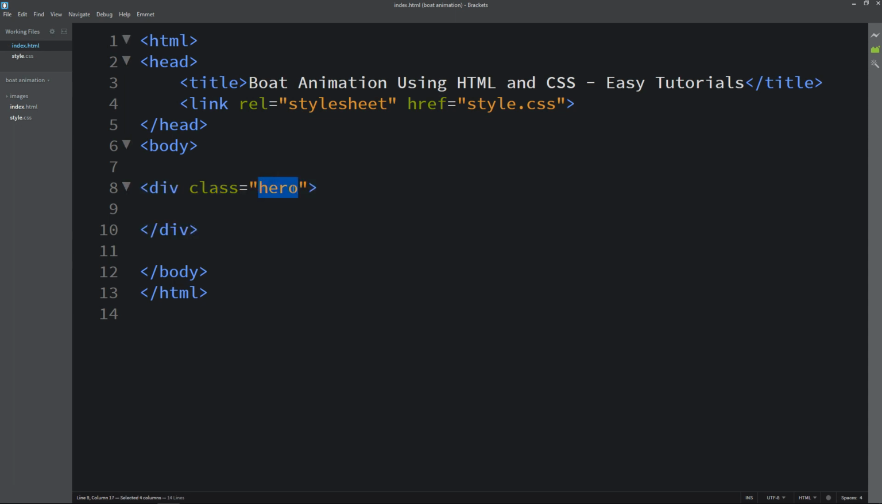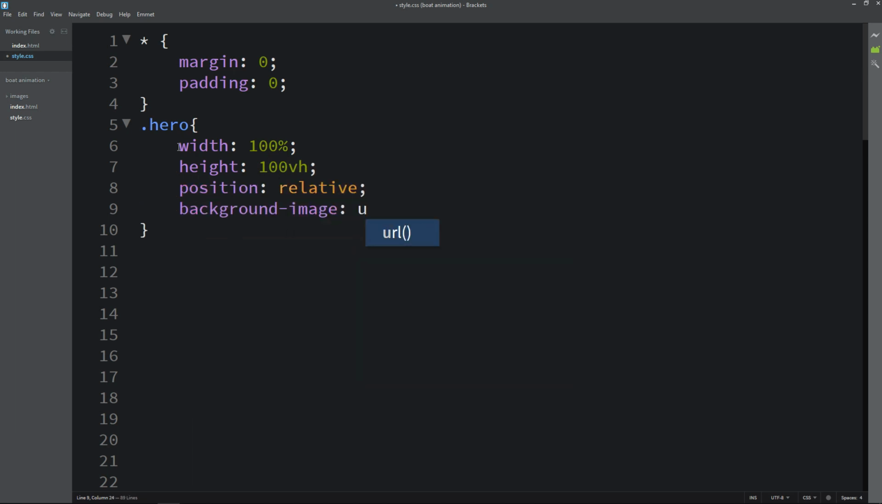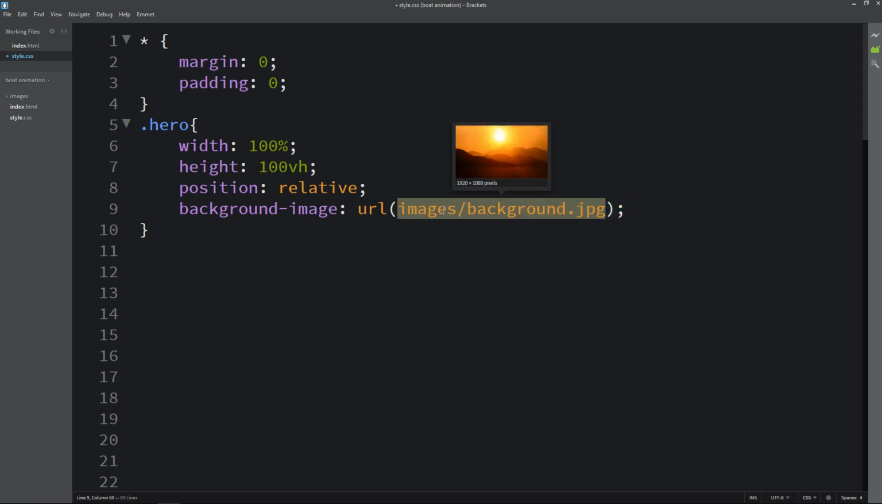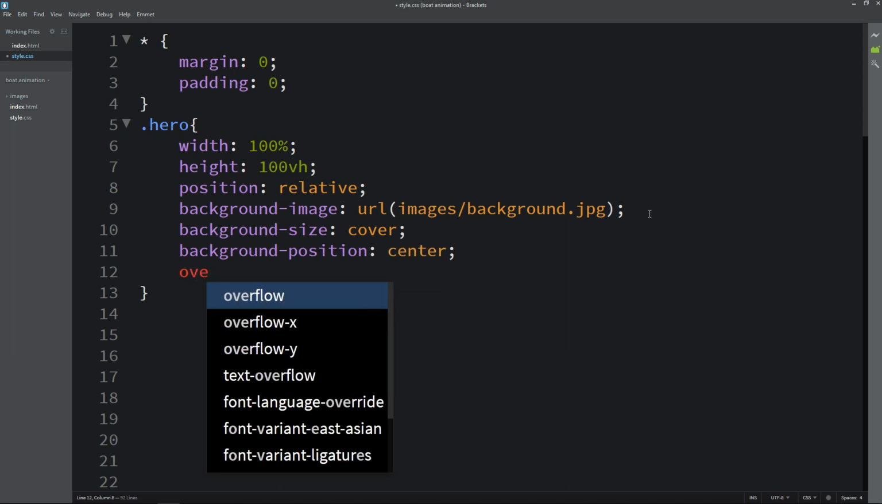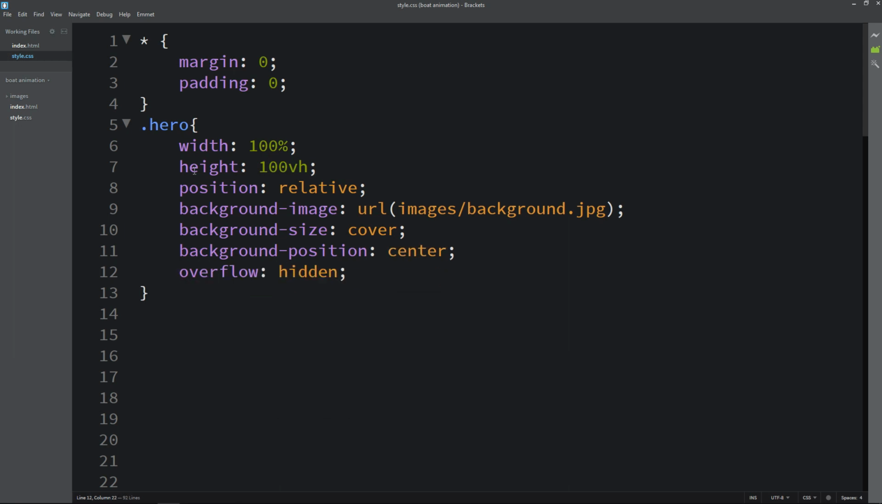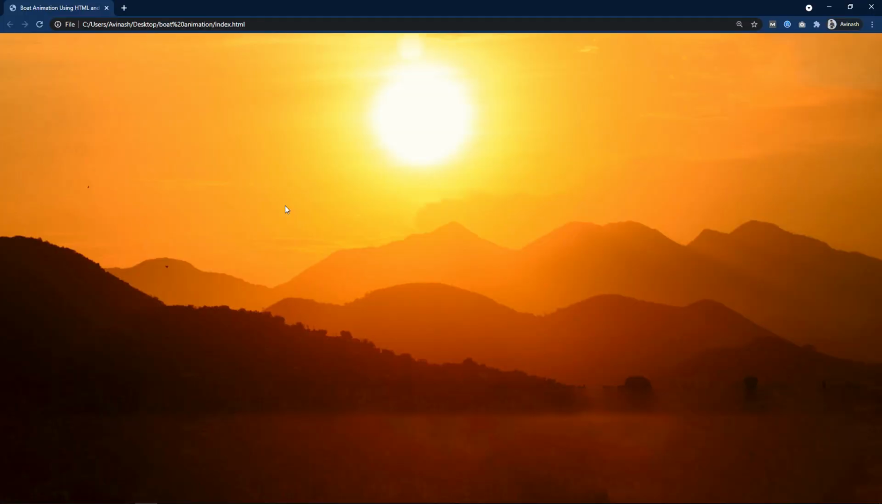Let's copy this class name, write it here in the CSS file, and here we will write the CSS properties like width and height. After that we will add position relative and background image. So it will be URL and image file path. So this is the image background.jpg. Next we will add the background size. It will be cover and background position center. Overflow, it will be hidden. After applying these CSS, let's open this HTML file with web browser, and you can see this image on the complete web page.